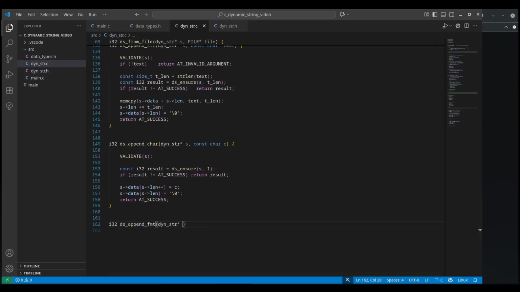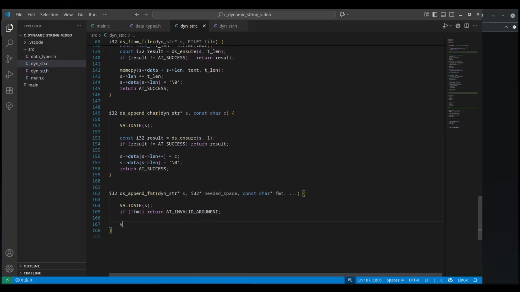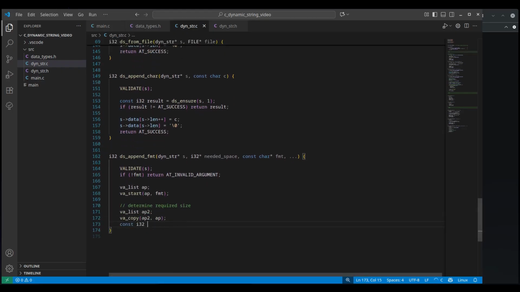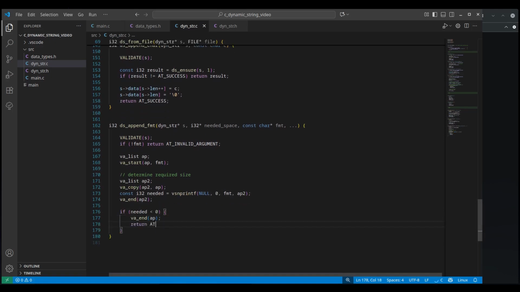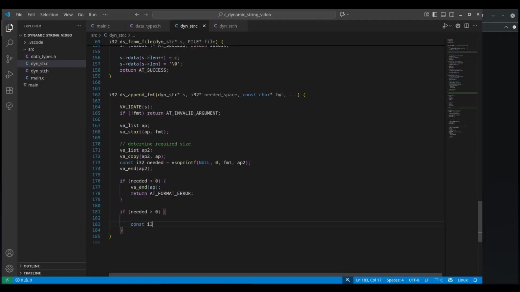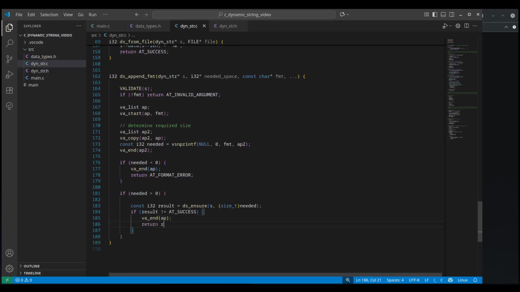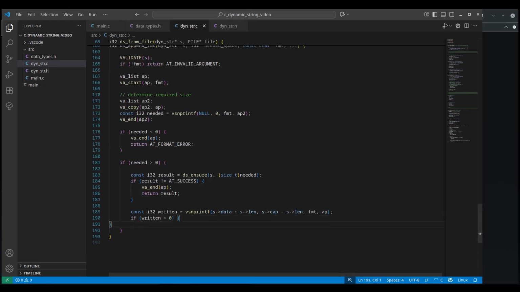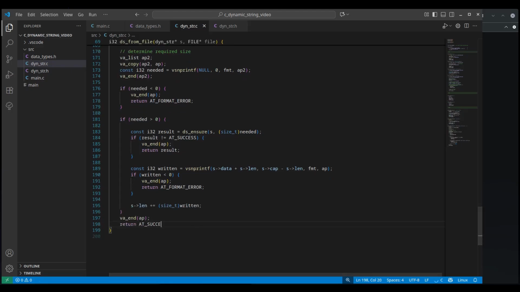ds-append fmt is a little more involved. I'm using vsnprintf to do a 2-pass size calculation. First, I copy the va_list and call vsnprintf with a null buffer to find out exactly how many bytes the formatted output would take. If that comes back negative, it's a format error. If the size is positive, I again call ds-ensure to make sure we have that much space. And then do the real vsnprintf directly into our buffer at the current end. Finally, I bump the length by the number of bytes written. This approach avoids allocating a temporary buffer and keeps everything in one place.